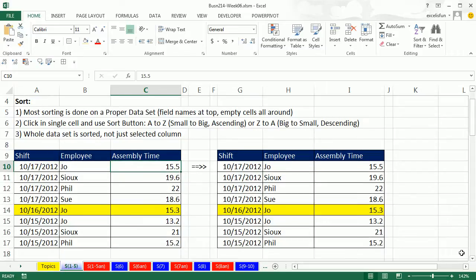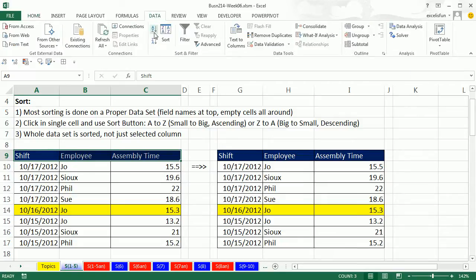Lots of amazing examples. Now, sorting. Most sorting is done on a proper data set, so field names at the top and empty cells all the way around. The sort buttons are on the Home ribbon. Over in Editing, there's a drop-down for sorting and filtering. On the Data ribbon, there's the A to Z, that means smallest to biggest, or Z to A, that means biggest to smallest. And there's the Sort dialog box.